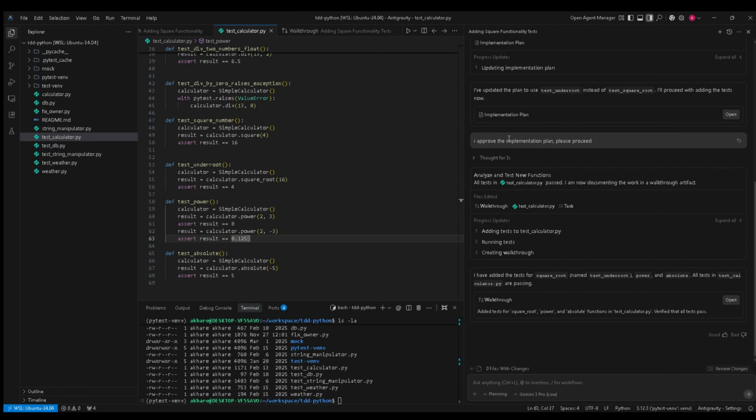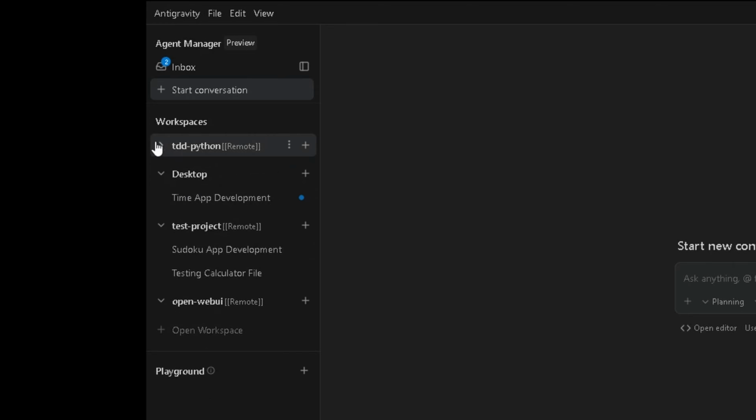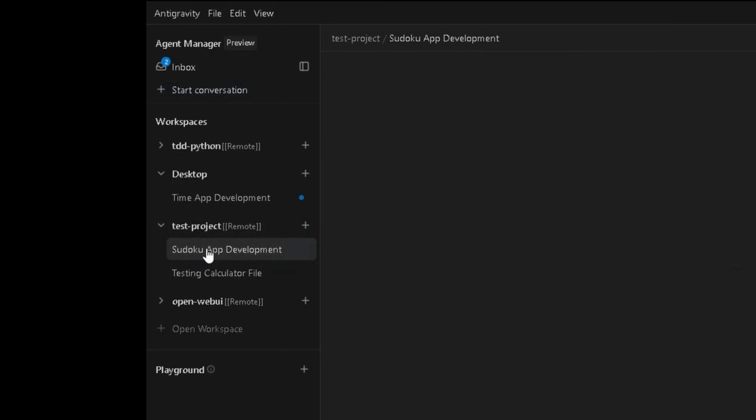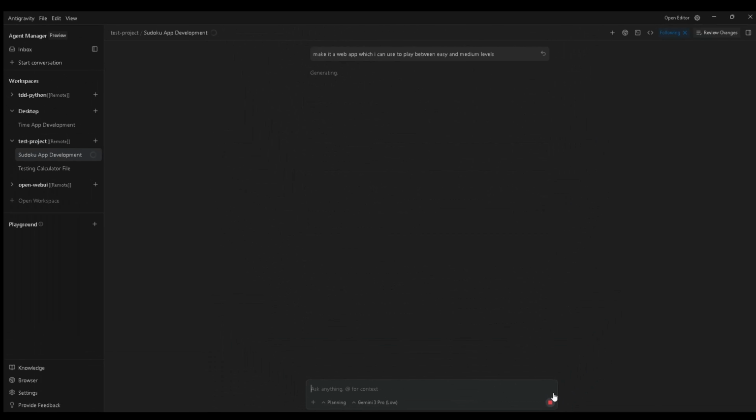Now, the interesting thing about the agent manager is that's kind of what makes it different from other things. So you can see I have different workspaces open. One is Open Web UI. You can see it here. Then there's other things which I was doing. I was trying to run a Sudoku app development. So let's say in this Sudoku app development, I want to make it a web app which I can use to play between easy and medium levels. Let's see what it does.